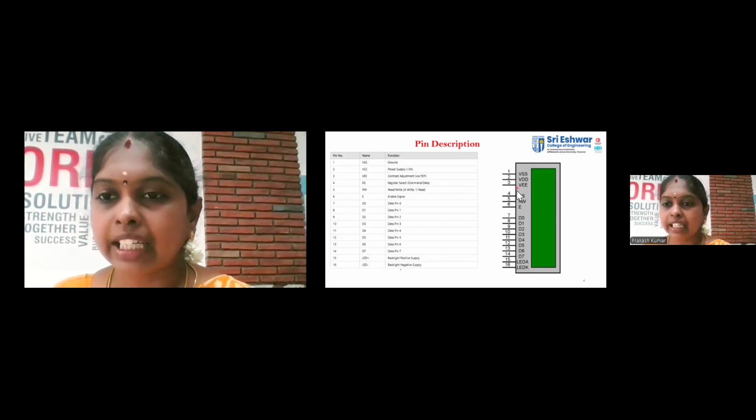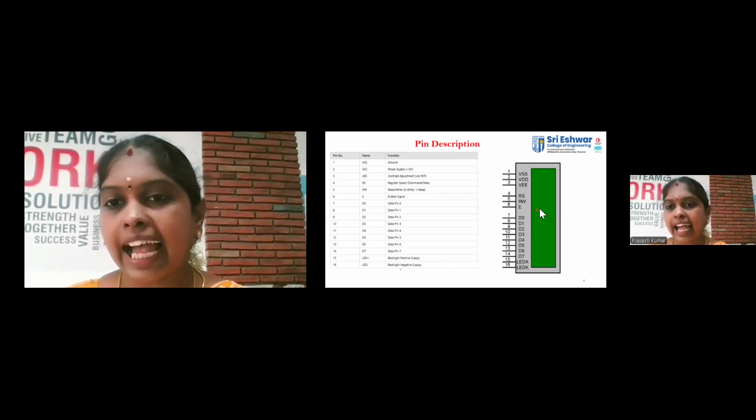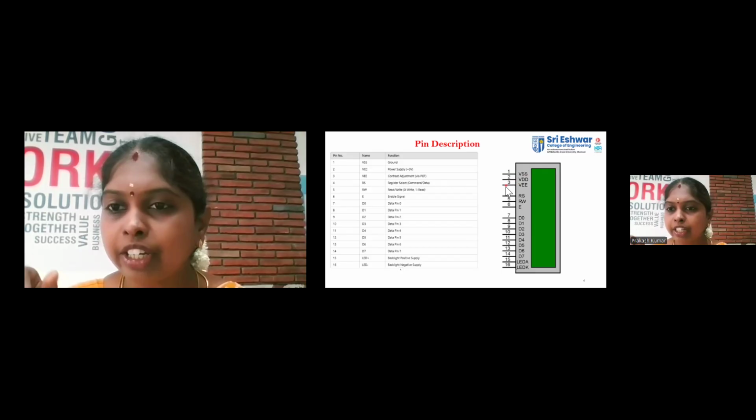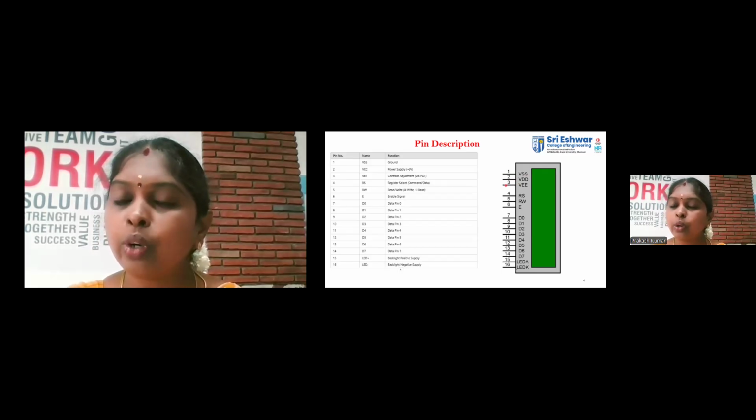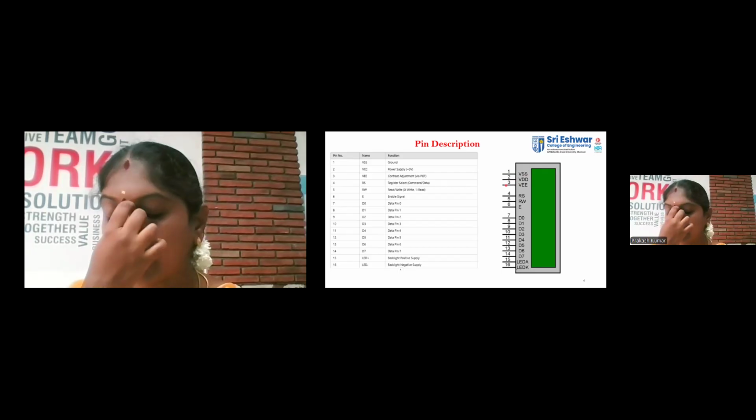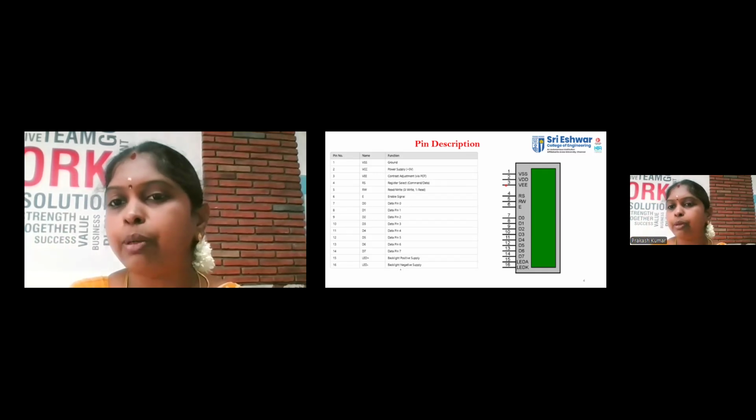Third pin is VEE. VEE is for contrast adjustment. As this is a display unit, we need to adjust the contrast. So VEE will be connected to a variable potentiometer, a 0 to 5 volt potentiometer. If the potentiometer is turned to 0, no display. That means there is less contrast, so we cannot see anything. When you increase the VEE potentiometer level to 3 volt, 4 volt, 5 volt, the contrast will be more.